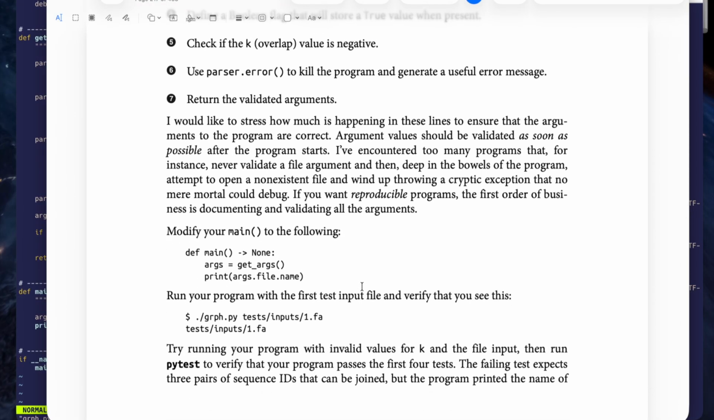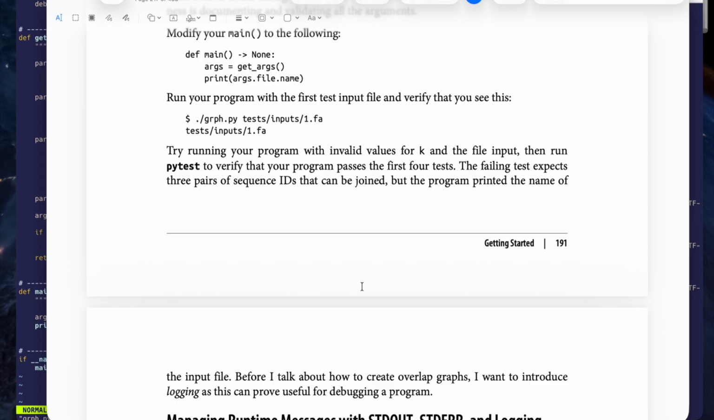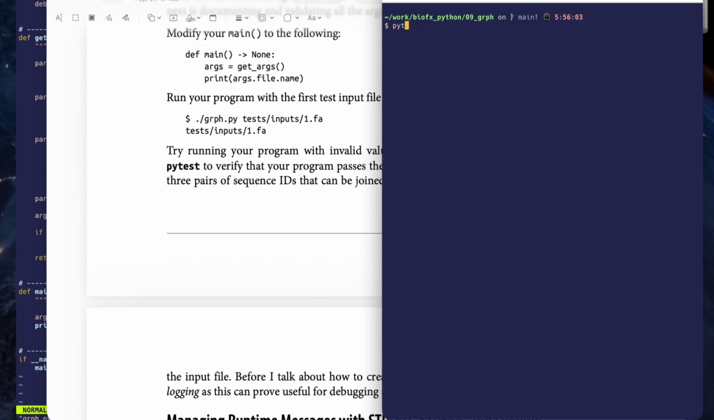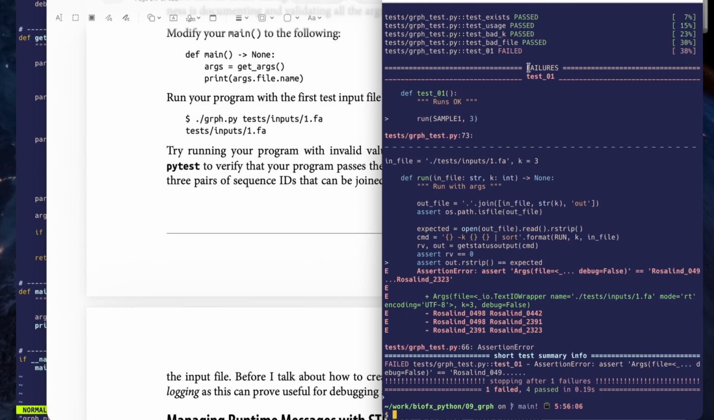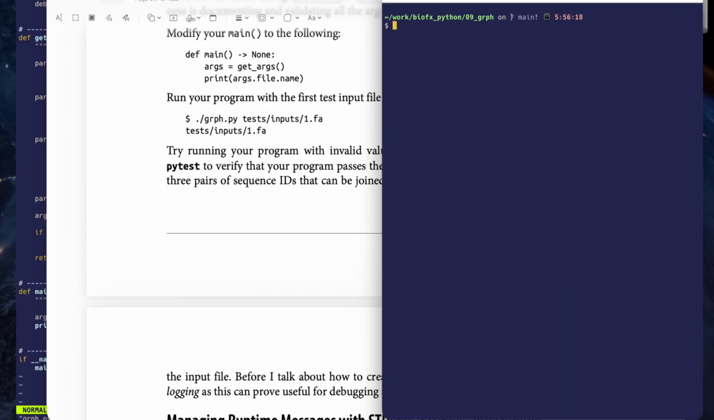So my next step is, I have here a suggestion to run PyTest. Why not? Let's see how well we're doing so far. As usual, we're going to pass the first couple of tests just by having a file that exists with the right name. It has usage. It actually is testing bad k. So let's give that a shot.